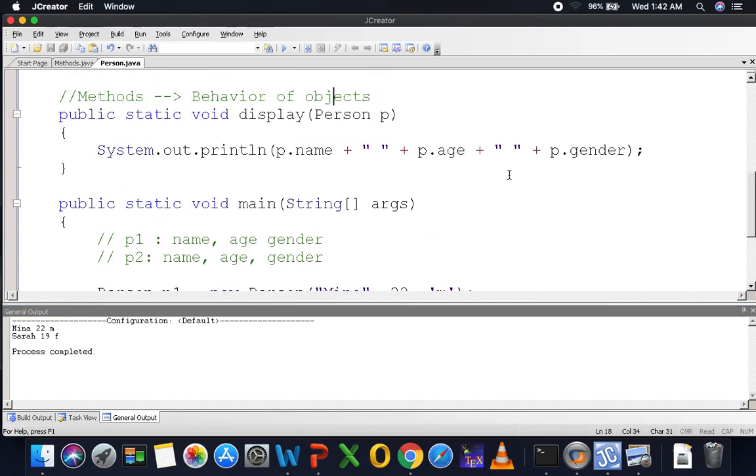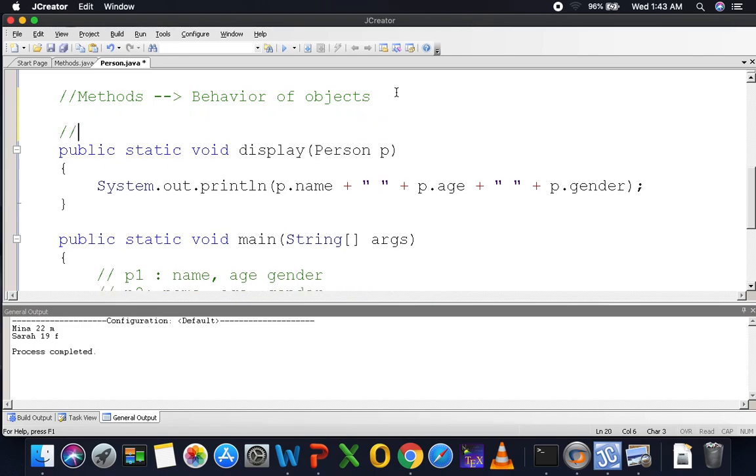Now what does it mean that this method is a static one? I will just write it down. The method is a static one. It means the method will be passed a parameter, and the parameter is of type person in this case.